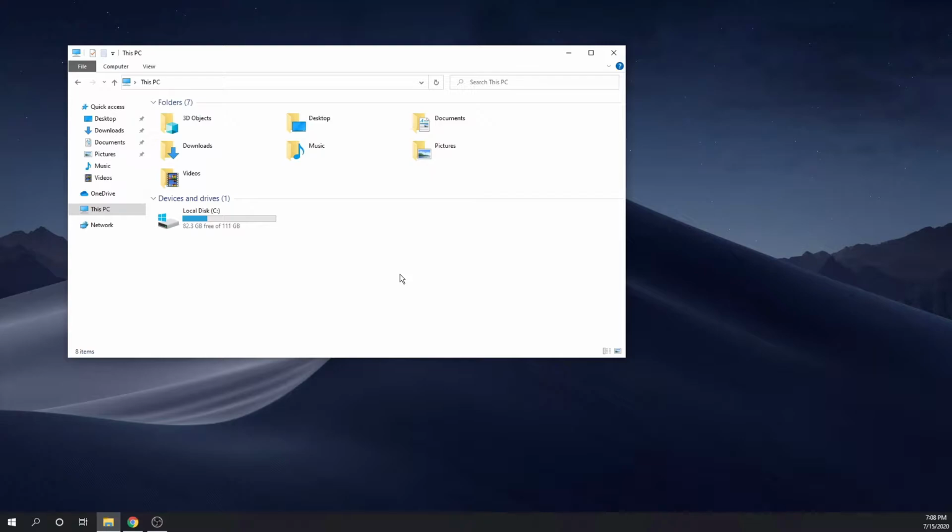Today I'm going to be showing you guys what to do if your hard drive or SSD is not showing up on Windows 10. As you can see, all I have here is my local disk, when really I have a hard drive attached to my computer.